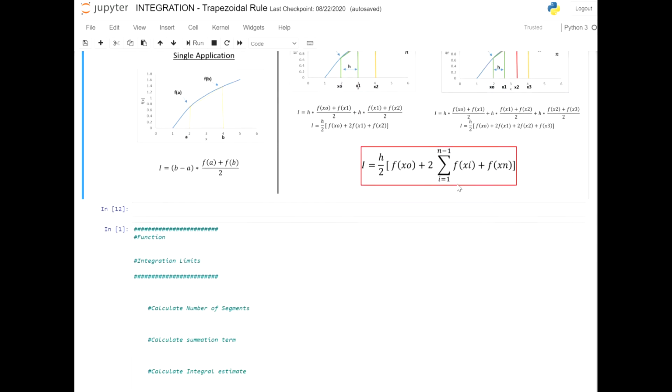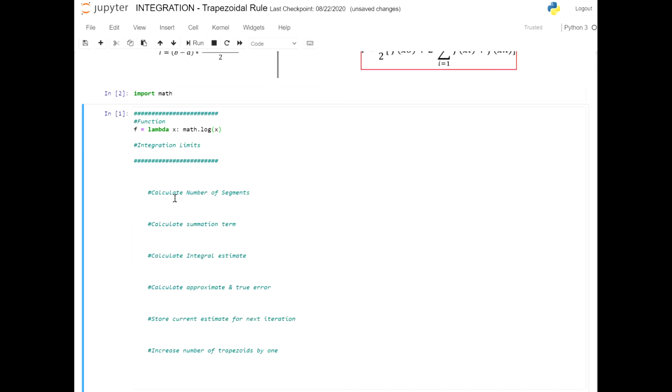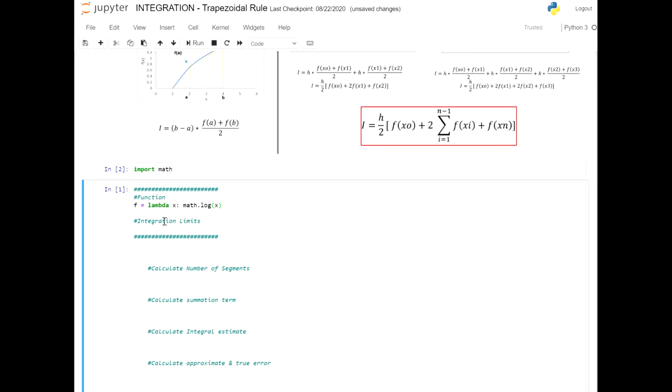So let's begin. The first thing I'm going to do is define the function. I'm going to define it using a lambda expression, which is an anonymous function. The independent variable is x, and we can use the math package to call the ln function, so let's import the math package. In the math package, log of x is base e, which is in fact ln of x. Given that I have defined my function, let's define the integration limits. We know that we are integrating between a equal to 2 and b equal to 4.